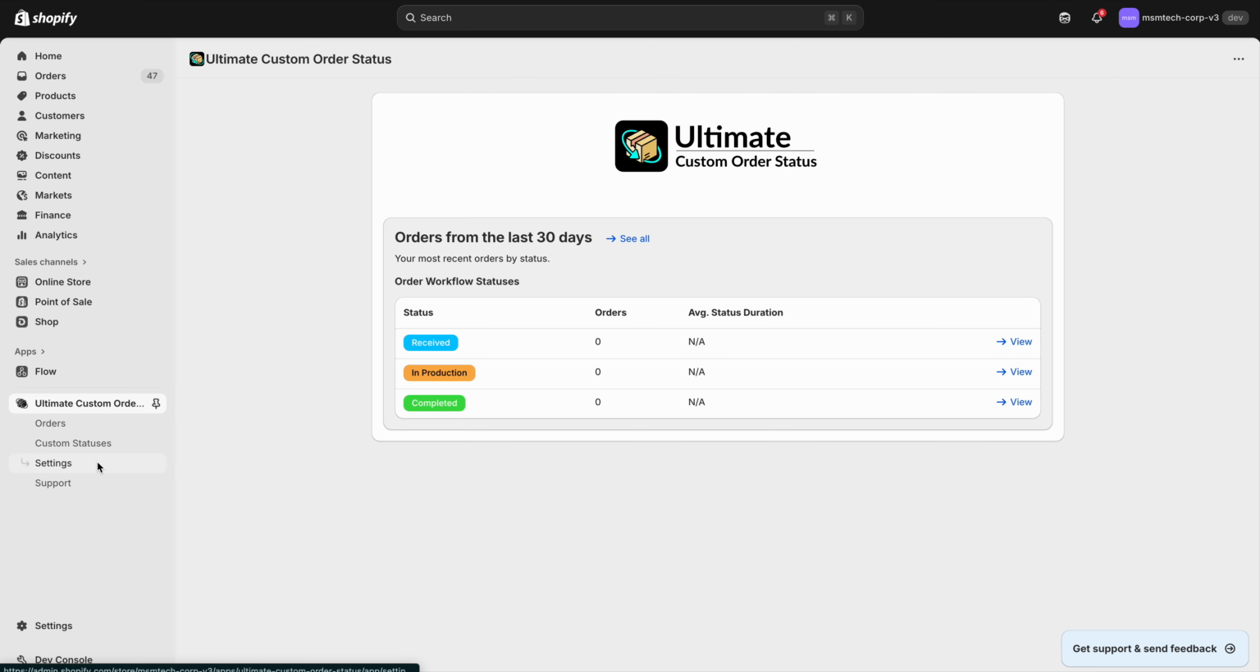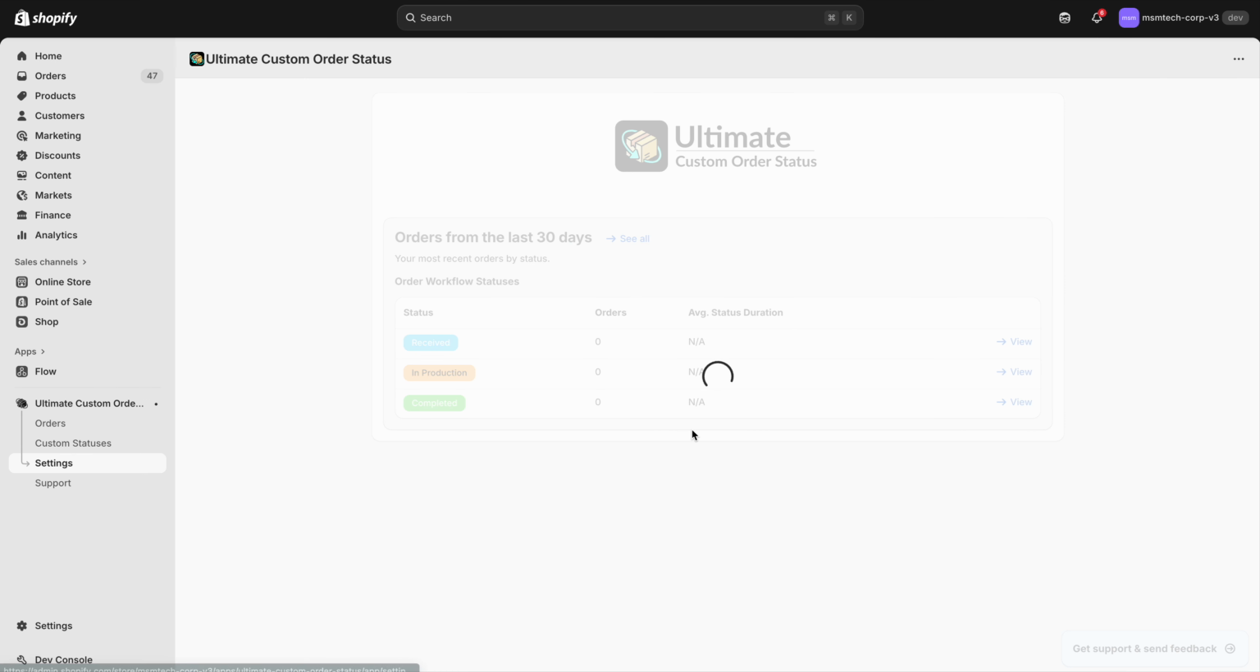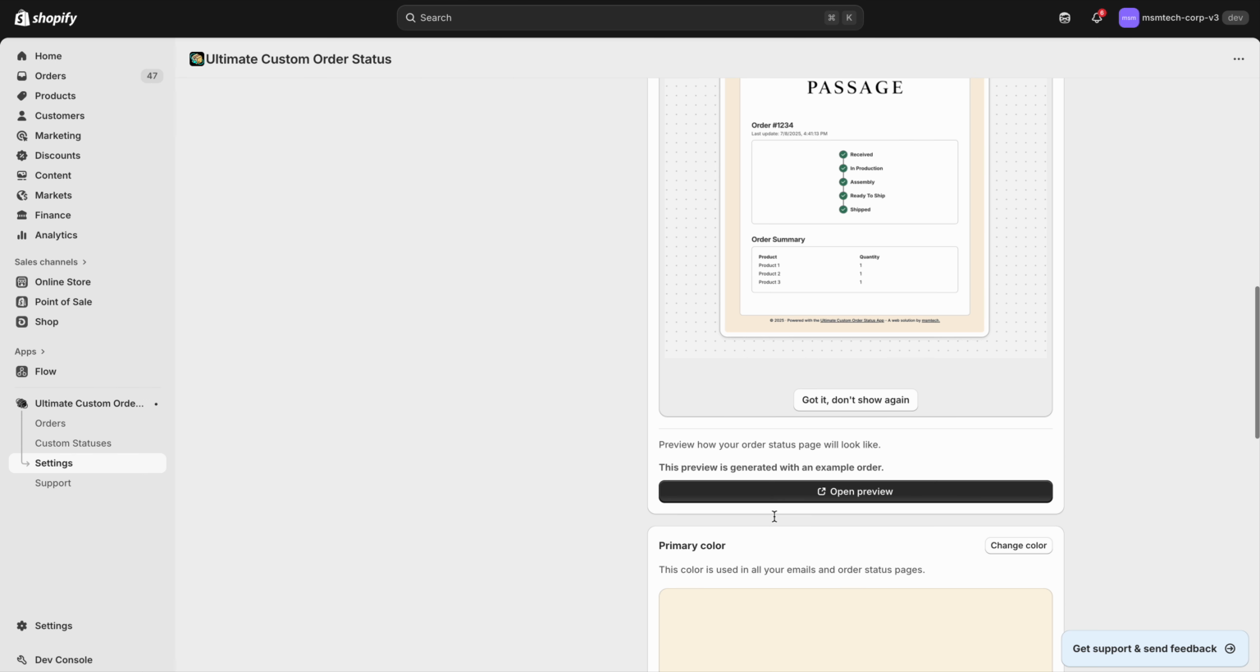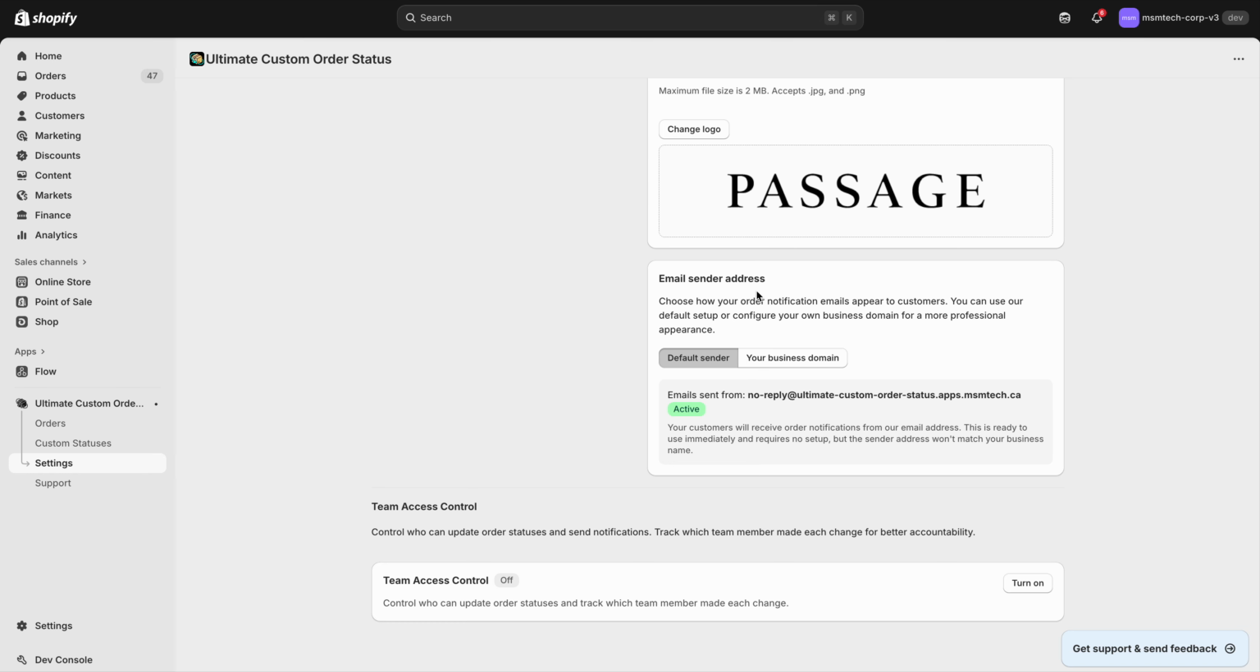In order to get a proper grasp of what's going on, you just want to go to settings down here. You go all the way down to email sender address. As soon as you install the app, we provide you with an email from us, no reply at ultimatecustomorderstatus.apps.msn.ca. This is no setup required, right? So you install the app, you can get started sending right away, so you don't have any headaches.